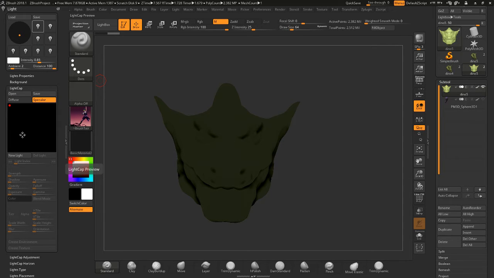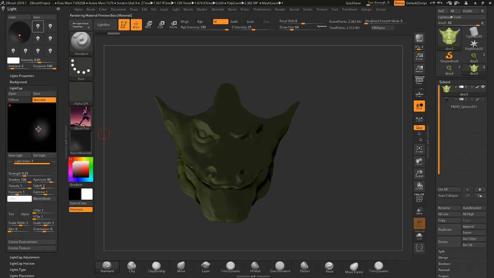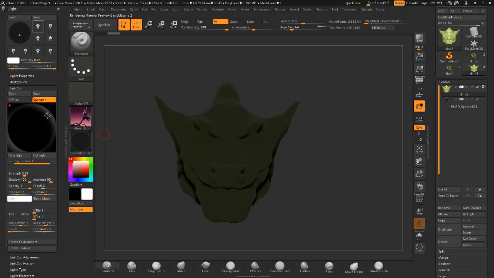So if we want to do a specular, we can click new light. And now we have one light in our scene, right? Before we didn't have any lights at all because we had deleted them. We even turned off these lights, and they're still off. We're still getting light here because we're using a matcap now. And if you just drag this anywhere, you can see there's a sphere here, or a circle, whatever you want to call it. Where you drag it dictates what kind of highlight you get, right?